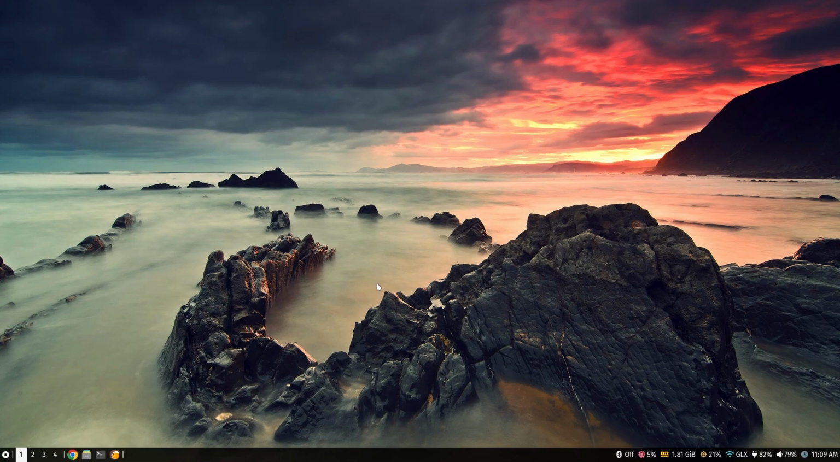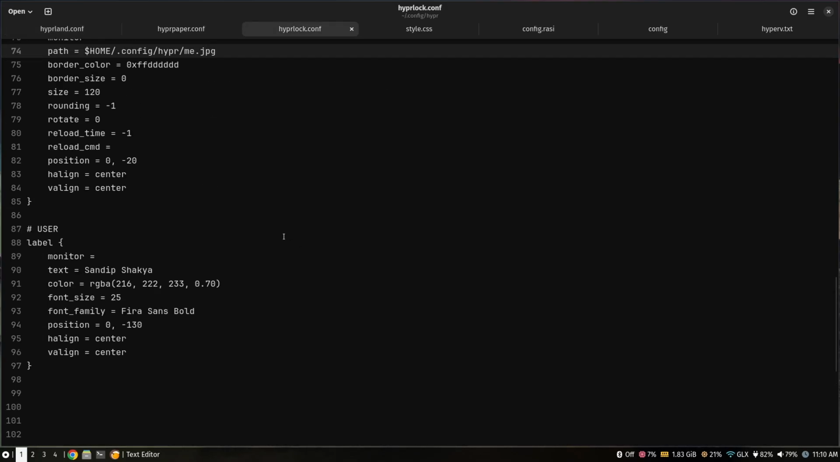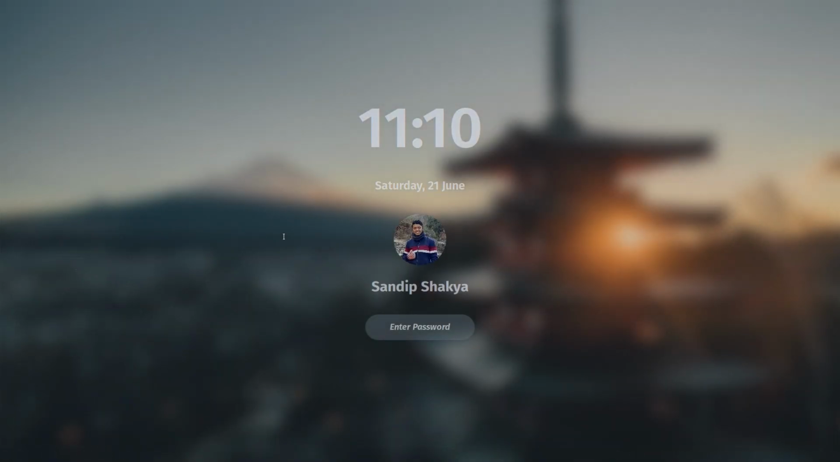And to access the configuration files, I have made a shortcut, which is Super Control Z. It will open the Hyprland configuration, and if I press Super Control X, it will open the hyprlock. So let me quickly show you my lock screen as well. So as you can see, this is my lock screen, and it shows the time, date, my profile picture, name, and a field to enter the password.